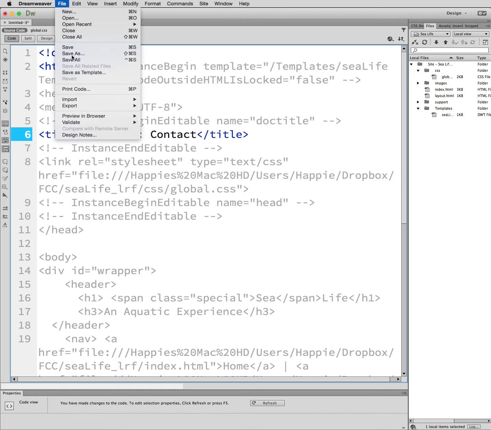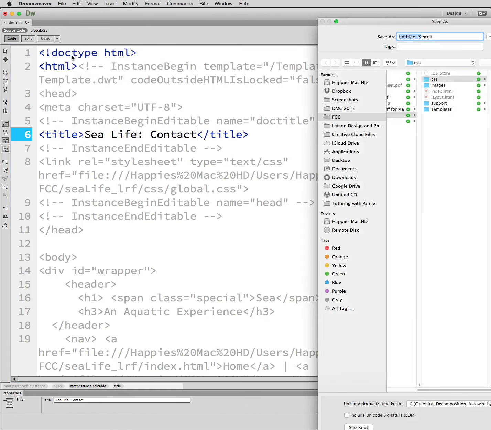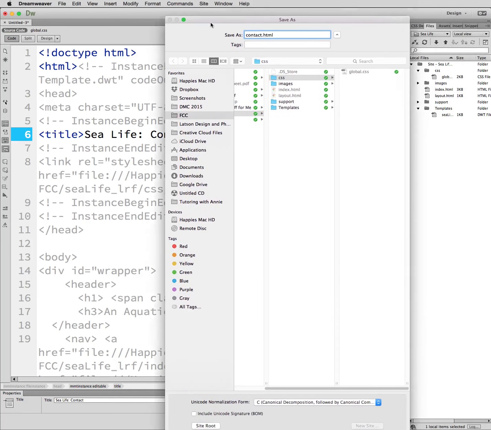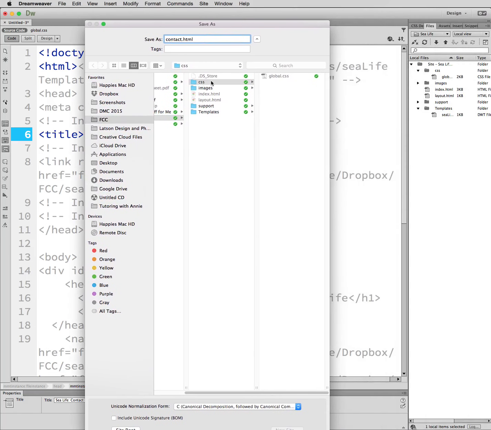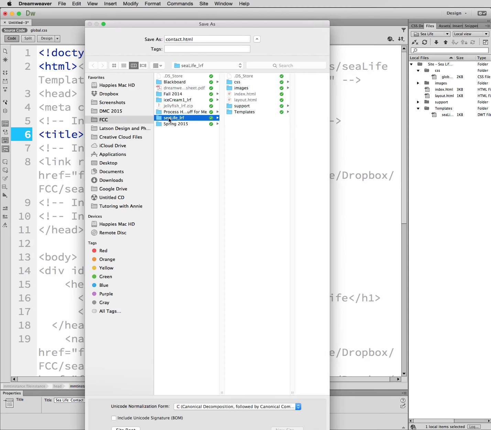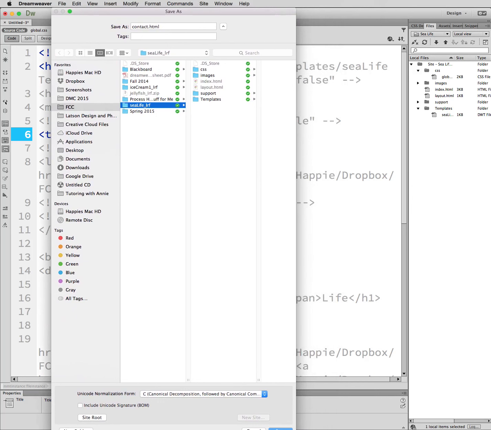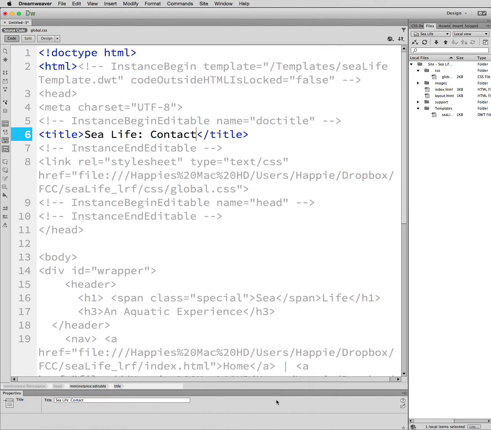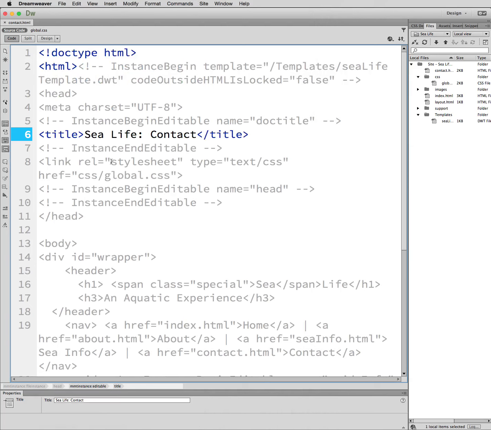So I'm going to File, Save As, and I'm going to name it Contact.html, making sure it saves in the proper place. Now, making sure you're paying attention is going to be detrimental to you. Right now, if I were to save this, it's going to save it in the CSS. I want to make sure it saves it directly in the SeaLife local root folder. So making sure that's selected, now I can choose Save, which is down here hiding. And so now I've just saved my contact.html page.